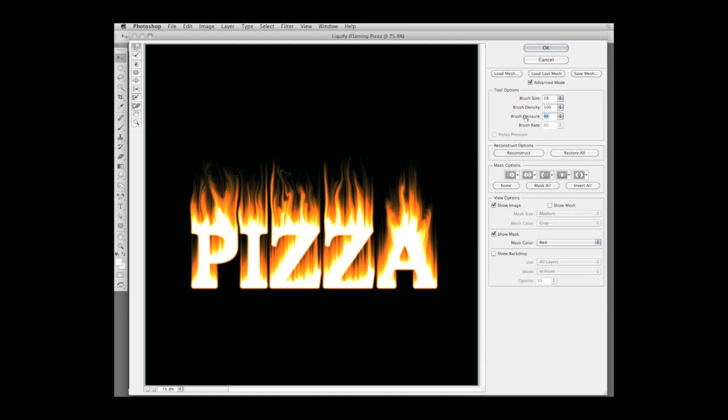We'll make pressure lower as well, just to add a few refinements to it. And that's a bit too refined. You can keep changing the brush size and pressure a lot to give variety. Let's have a bit more pressure.